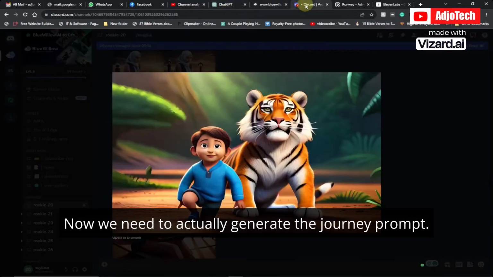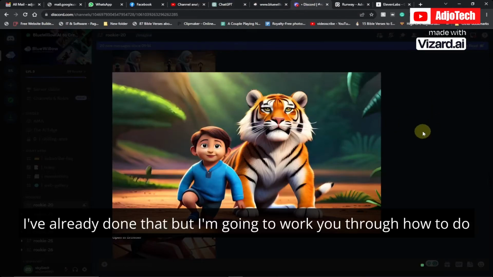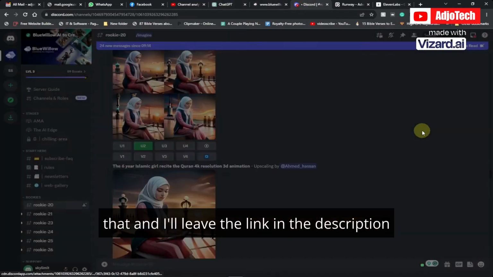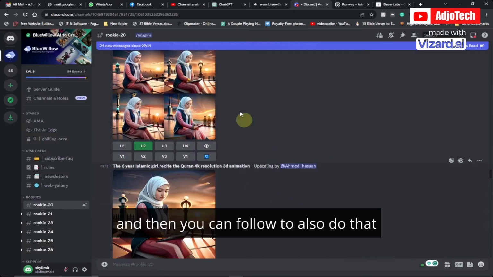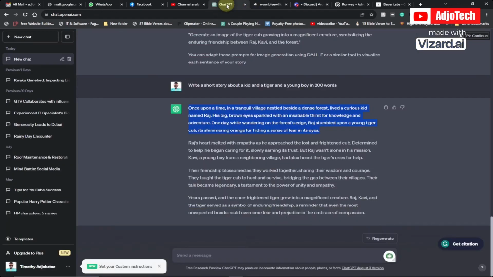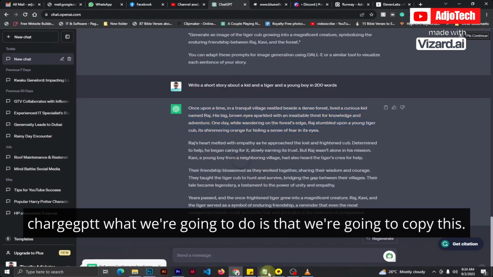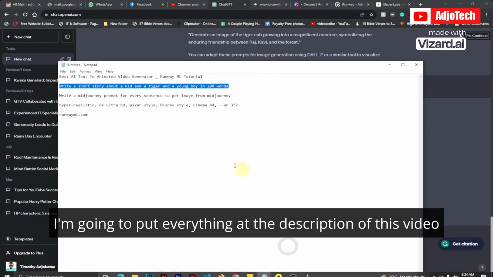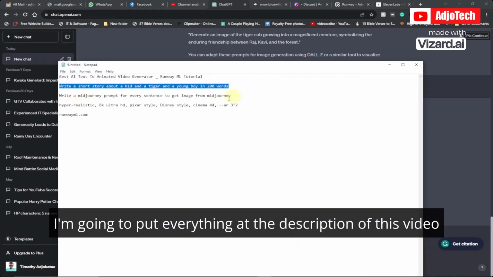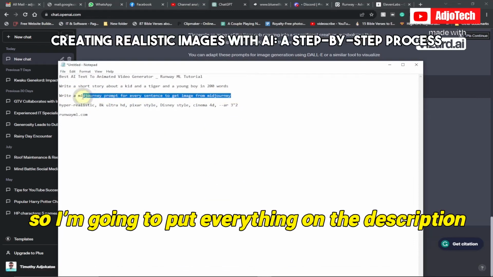Now we need to actually generate the Midjourney prompt. I've already done that, but I'm going to walk you through how to do that, and I'll leave the link in the description, and then you can follow to also do that. Now from the same ChatGPT, what we're going to do is copy this. I'm going to put everything in the description of this video.